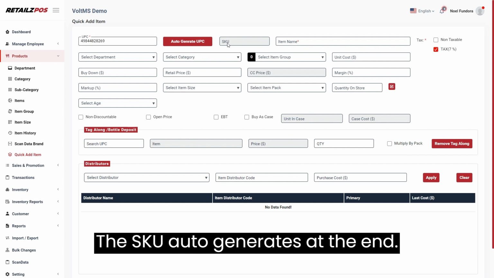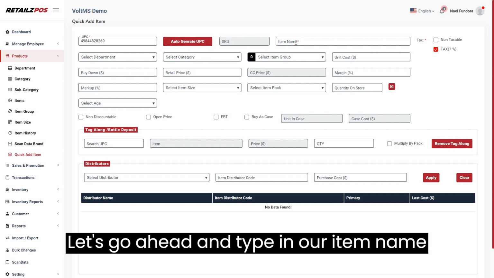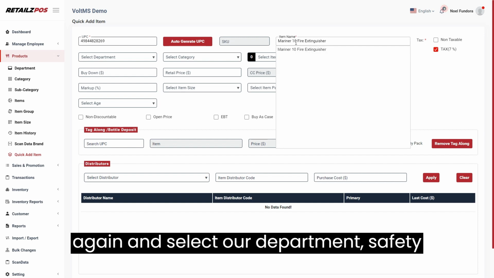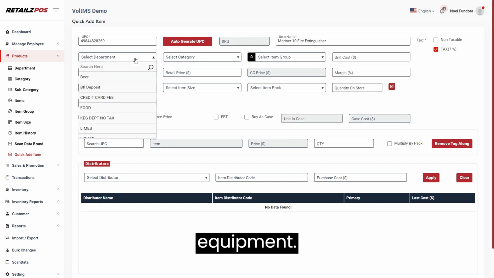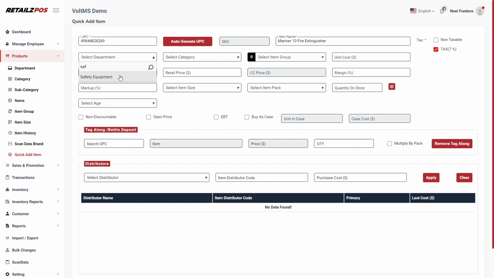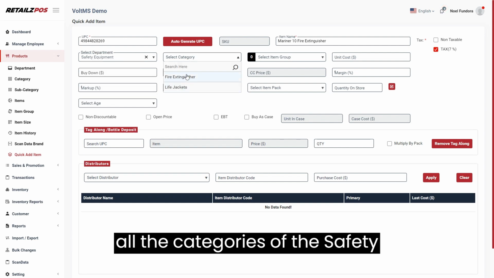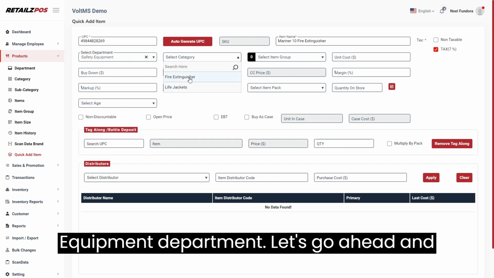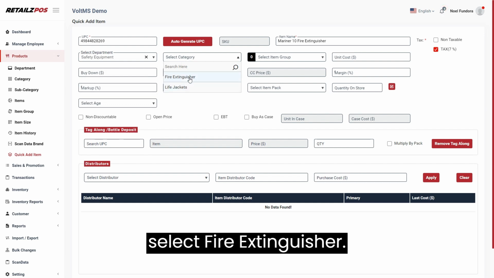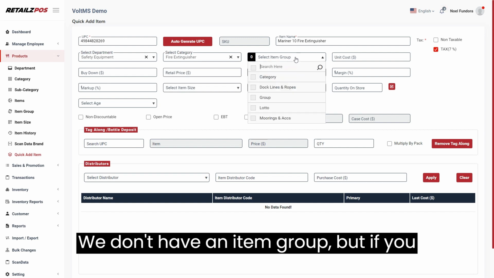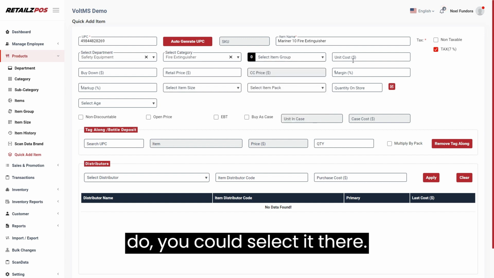The SKU auto-generates at the end. Let's go ahead and type in our item name again and select our department Safety Equipment. Select our category once again. It shows all the categories of the Safety Equipment department. Let's go ahead and select Fire Extinguisher. We don't have an item group, but if you do, you could select it there.